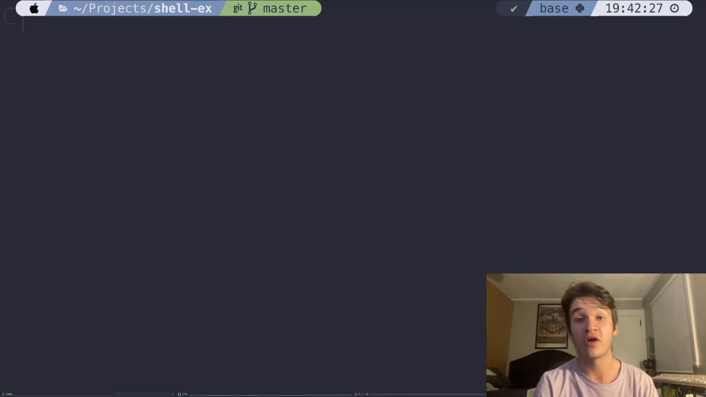Today, we are going to move on from just moving around our file system to actually interacting with it. So that's going to be creating, updating, and deleting both directories and files. So we're going to start with creation of directories.